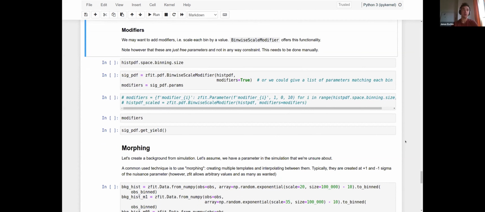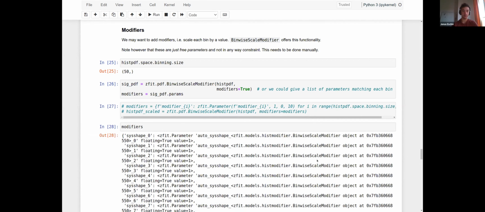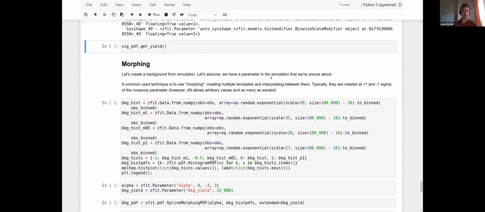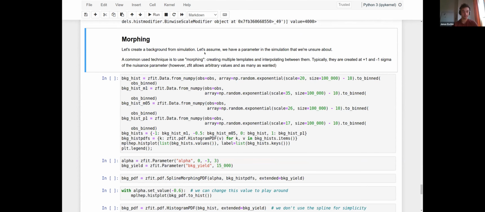There are also, though very limited, template fitting PDFs that help you with modifications to incorporate nuisance parameters. For example, there's a binwise scale modifier, which can either be created automatically or you can manually create some modifiers. There's now a list of like 50 objects, which are all set to 1 and can freely vary. And the yield is also quite complex, actually. Note, however, that just setting this means that we're just going to scale the histograms up and down. This doesn't constrain anything. So this is not yet a real Beeston-Barlow or something.